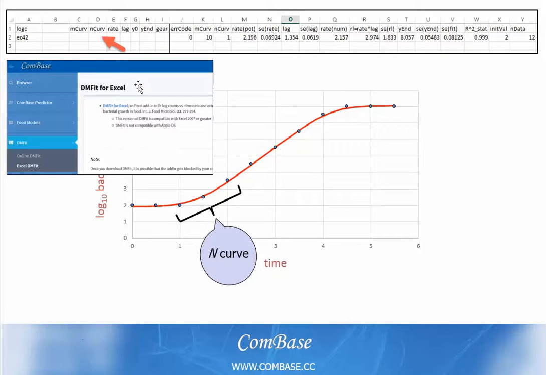You may be familiar with the term N curve if you use the DMFit for Excel that is available on the ComBase website.